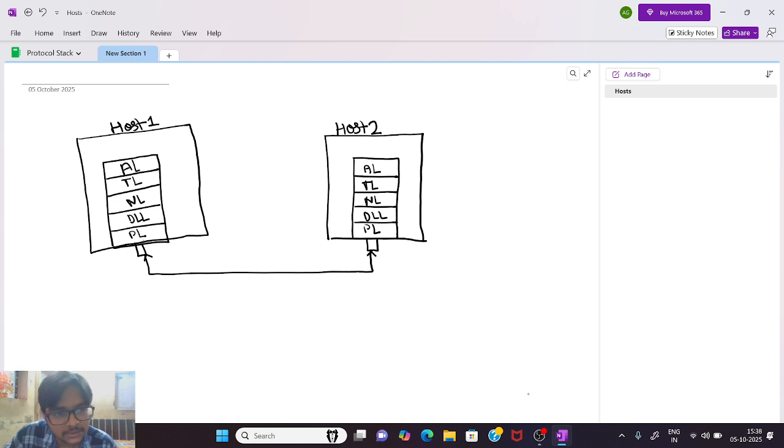So for example, your application may be a browser. So the browser runs at the application layer. Whatever data is generated by the browser, it sends that data to the transport layer, and the transport layer sends it to the network layer, then to the data link layer, and then to the physical layer. So the physical layer then passes this to the NIC. This is the network interface card that is attached to your host.